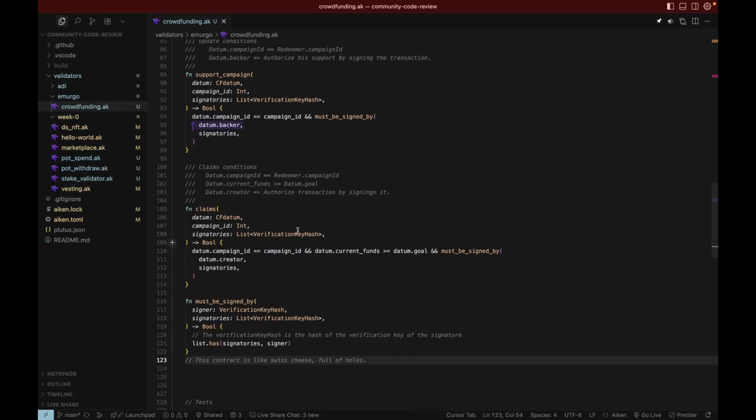I could sponsor the campaign. So this is how, if I wanted to scam this campaign, what I'd do in this current validator is this: I would fund it once so that I can change the datum, right? And then just claim all the funds.